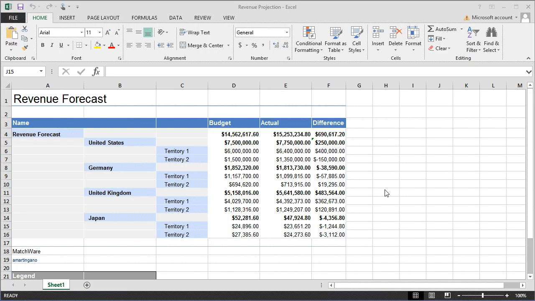Here's the data exported directly to Microsoft Excel, with my file name being the root, Revenue Forecast, the corresponding four territories, their budgeted values, actual values, and differences, and the totals being calculated directly from the Excel spreadsheet. It's important to mention that any data that's changed in the Microsoft Excel document can easily be imported back into MindView.